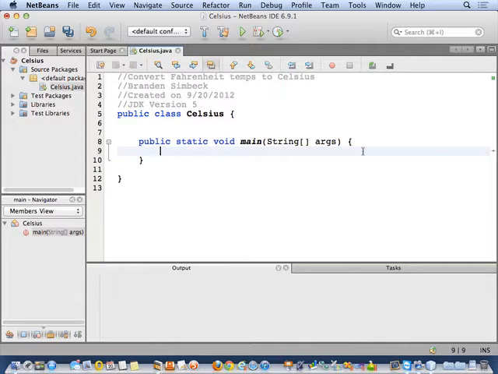Now, we know that the formula for Celsius is 5 divided by 9 times, in parentheses, Fahrenheit minus 32. For this program to work, I'm going to need a couple of variables. Right off the bat, I can think of two variables I'm going to need. One to store the Fahrenheit temperature, and one that's going to store the resulting Celsius temperature. We're going to create them as doubles, since temperatures can be decimal numbers.